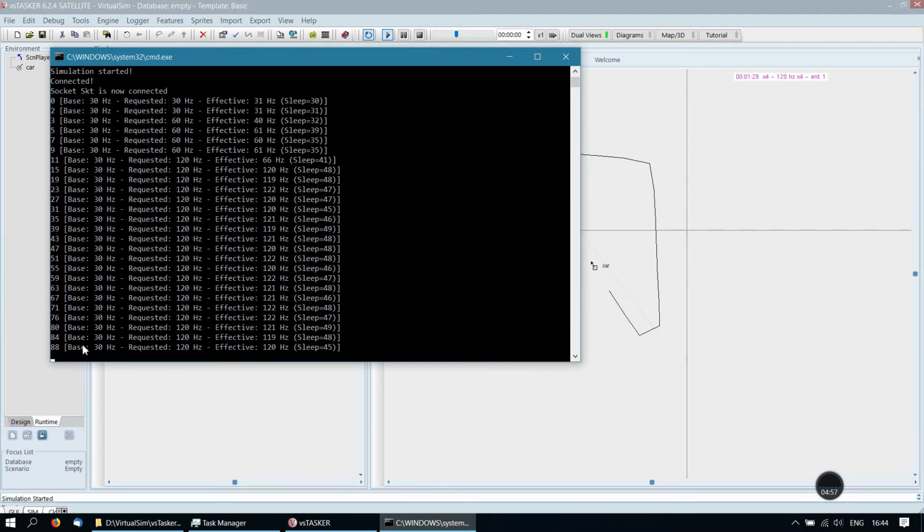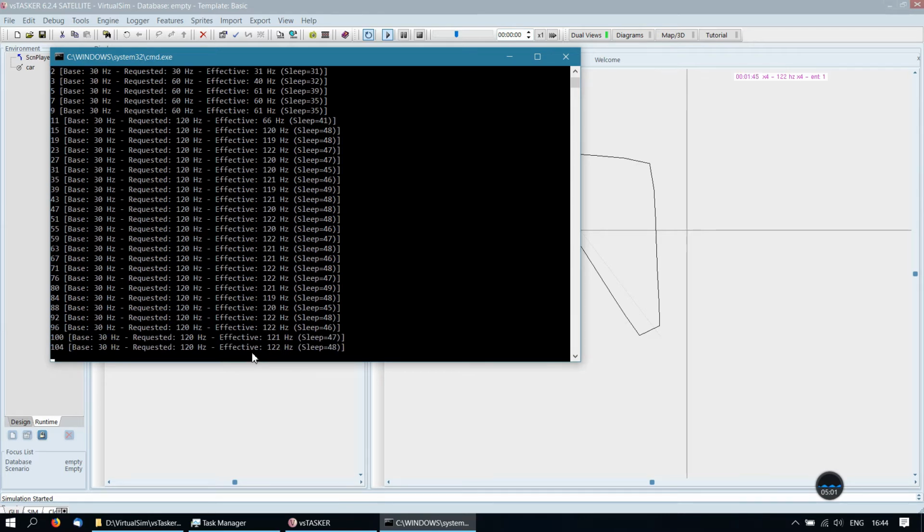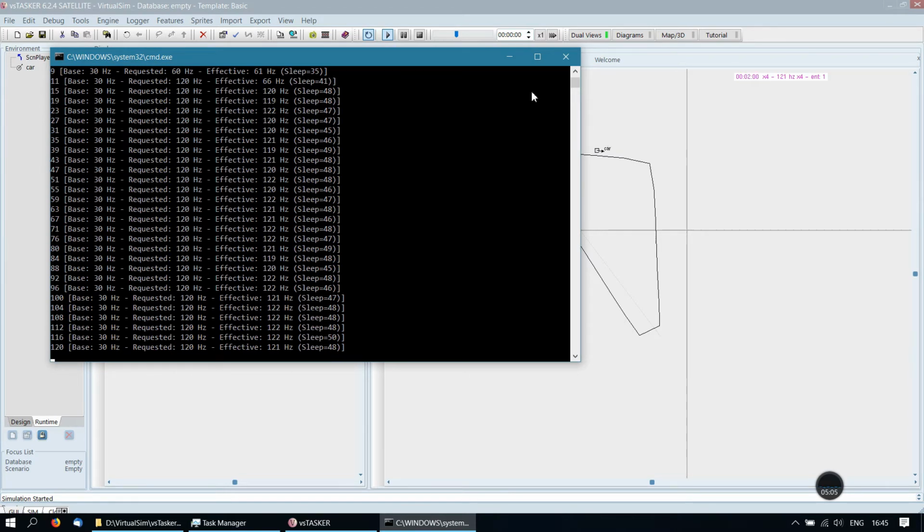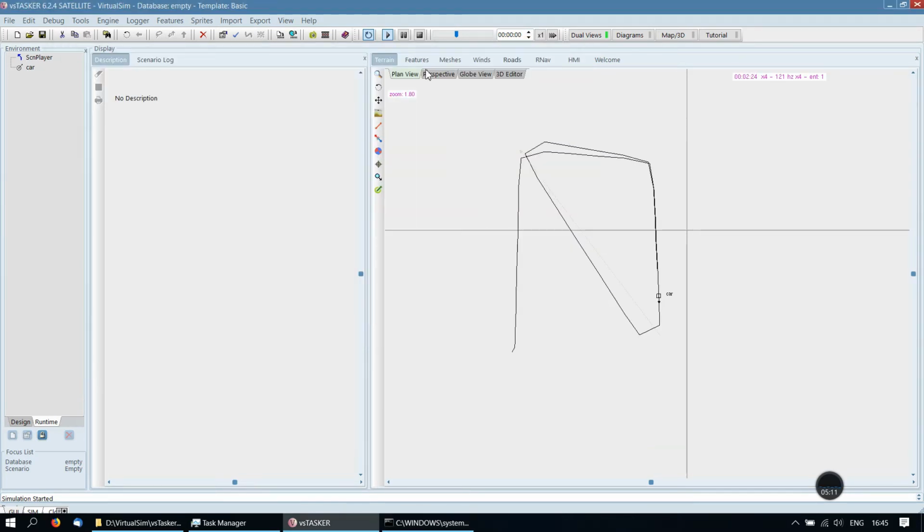And we can check that our simulation, whose base is 30 Hz, is running 4 times faster, meaning at 120 Hz. So that ends this first introduction to how to quickly set up a little scenario without writing a single line of code.